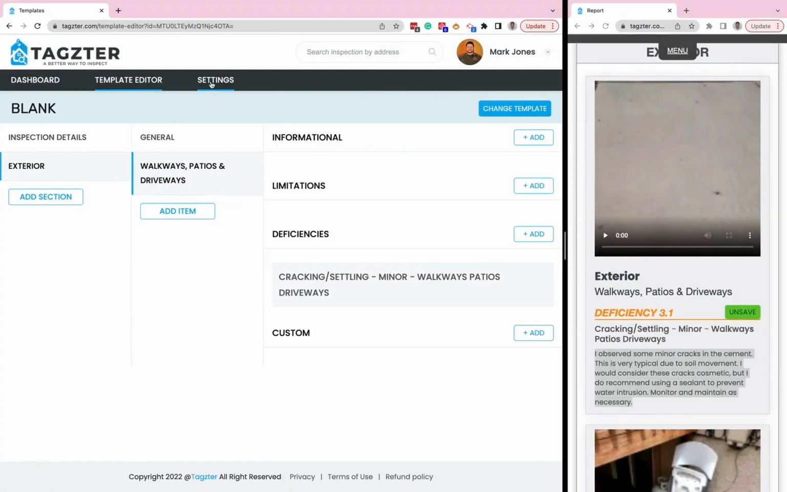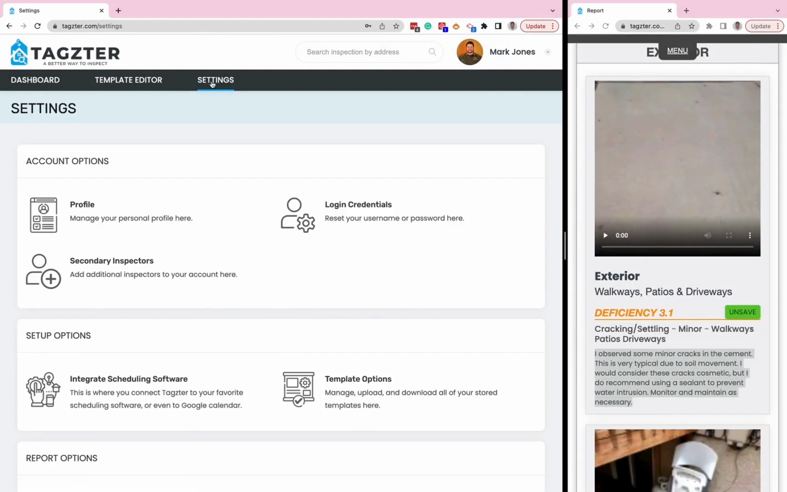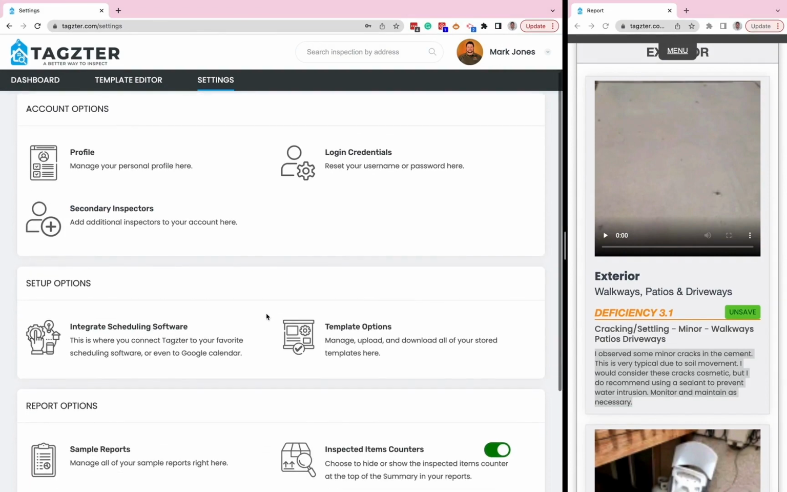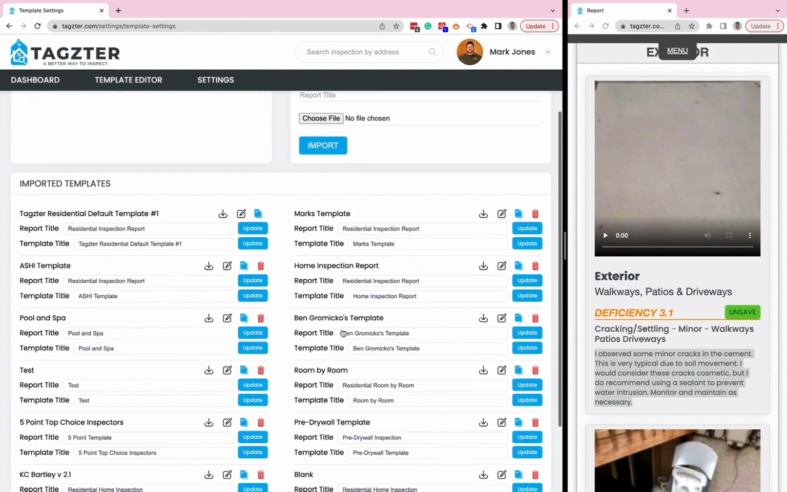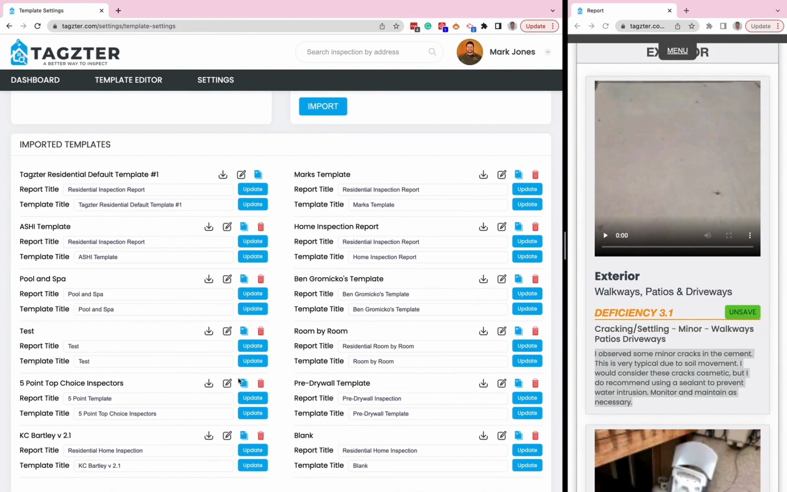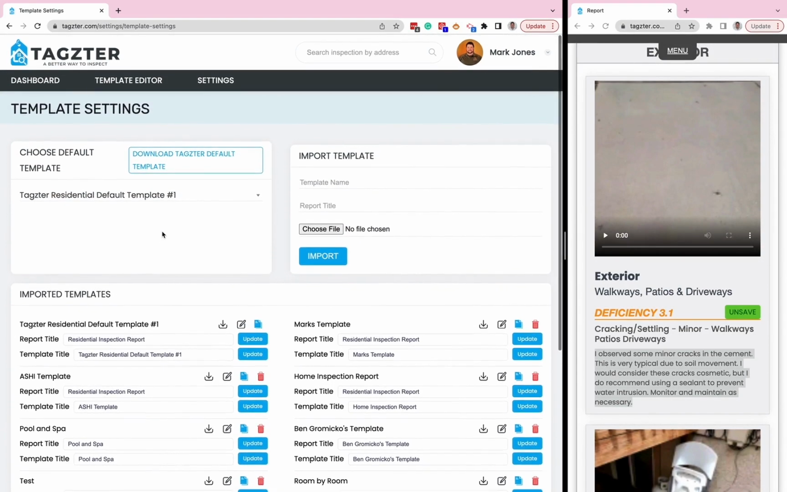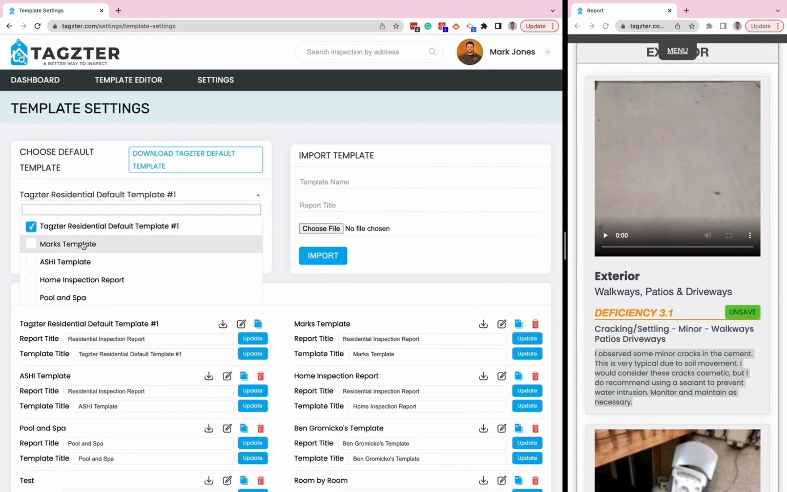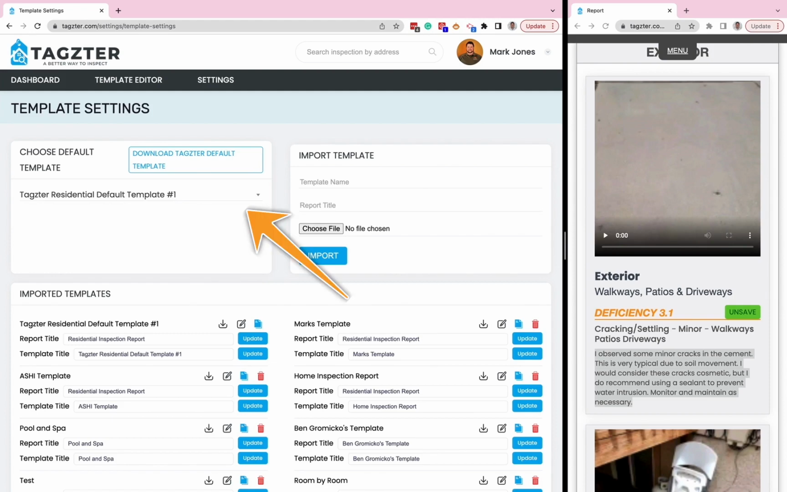Say you have a CSV file and you want to convert it to a Tagster template. In the template settings, you'll notice Mark has 10 different templates uploaded here. If you have a template and it's all ready to go, here's where you're going to import it. We'll show you that in a second. If you've uploaded a template and you don't want to use ours, change it to yours as the default. And then every time you open your app, your template is going to be the first thing that loads.